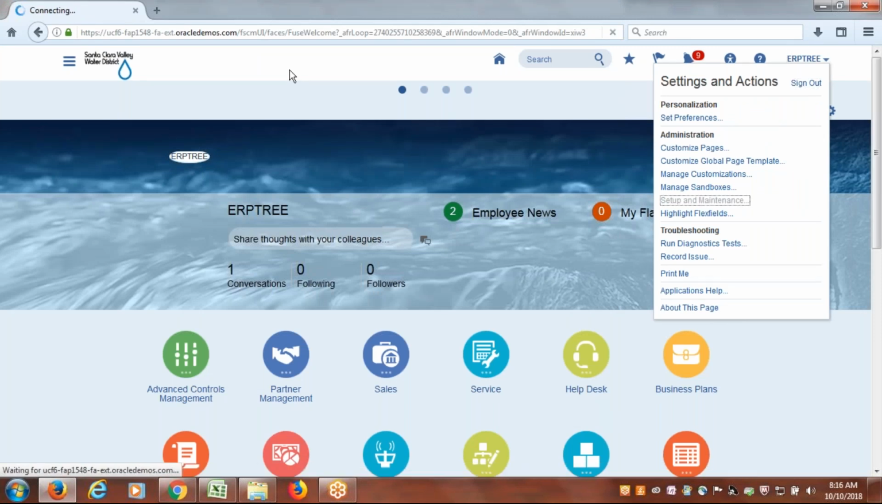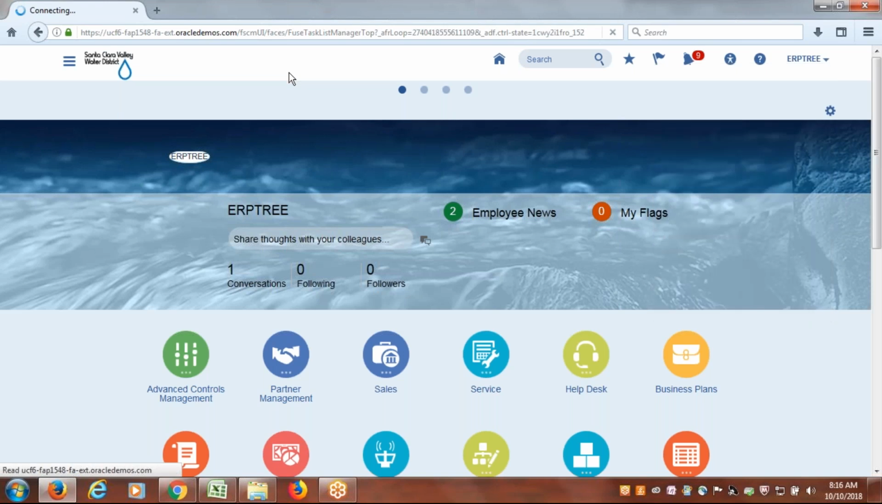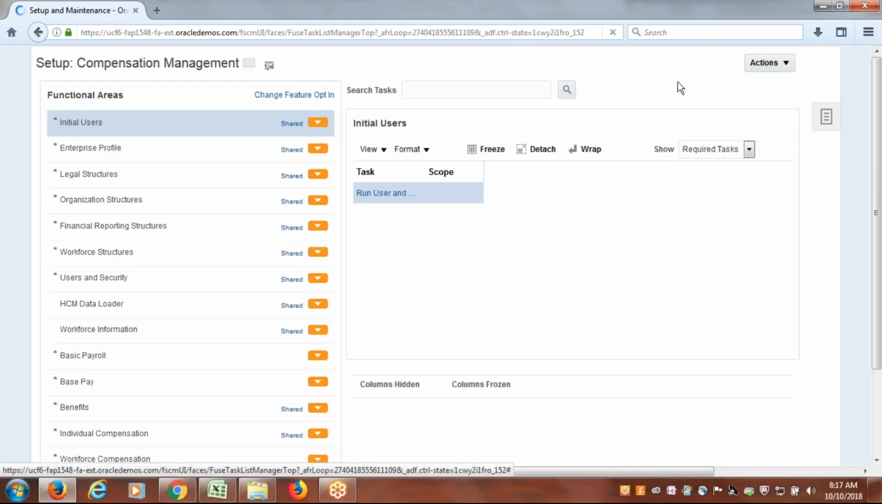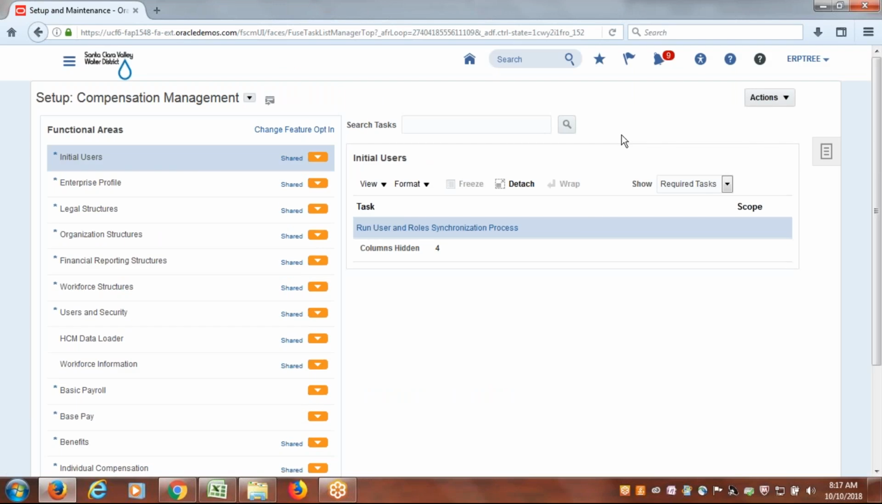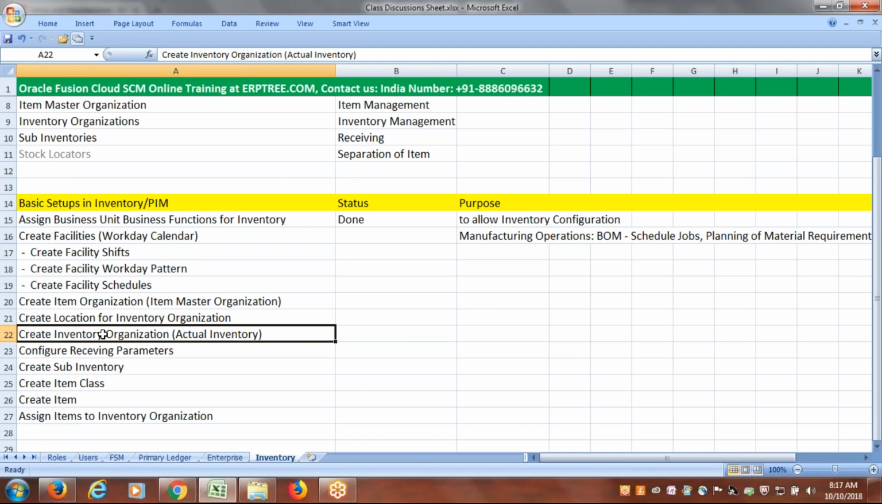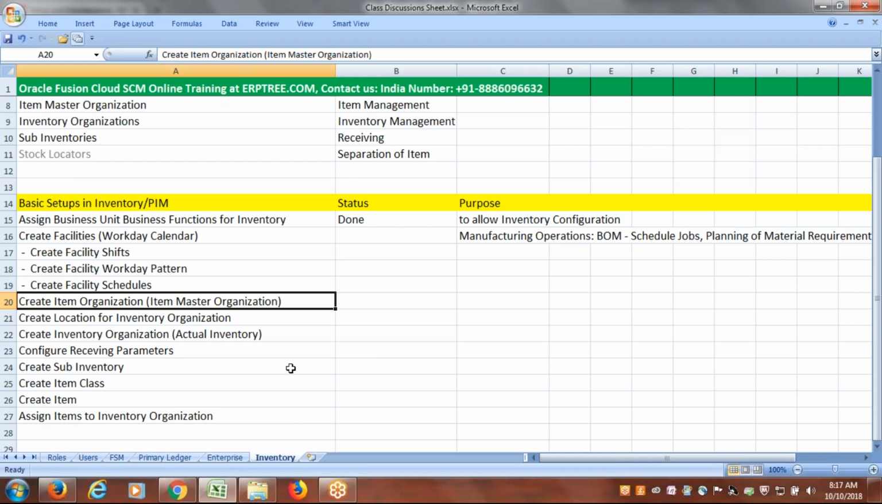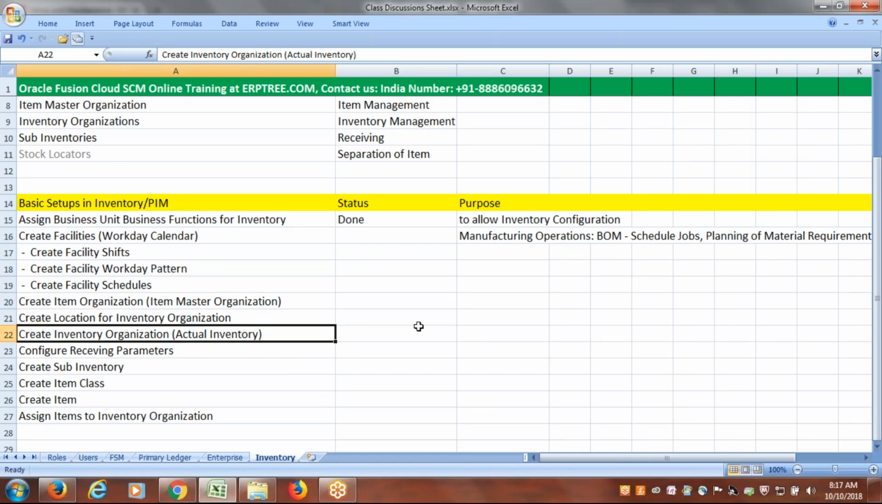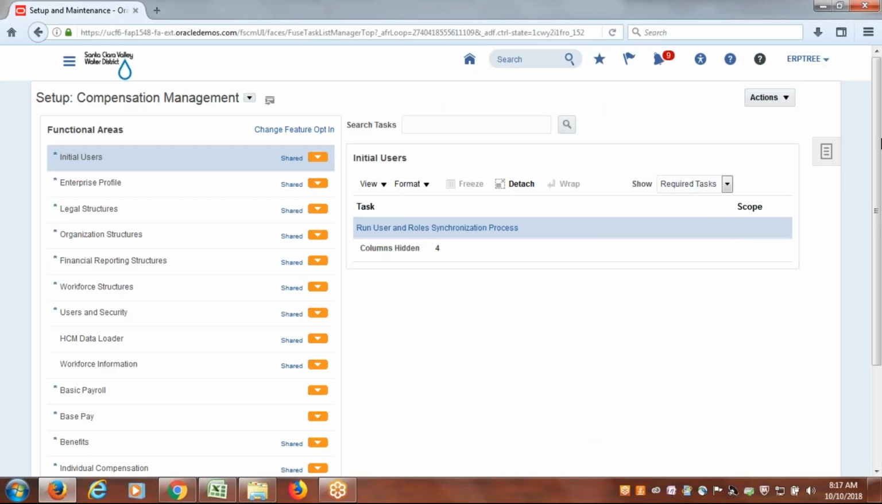Sorry, Lakshman, even if I'm not implementing manufacturing, facilities setup is required. Yeah, this is a mandatory setup to create your inventory organization, the actual physical inventory organization. For item master definition, which is virtual, it is not required. It is mandatory in EBS also, right? In EBS, when you create an inventory organization and set the inventory information, you have to provide it as mandatory. You have to do it.